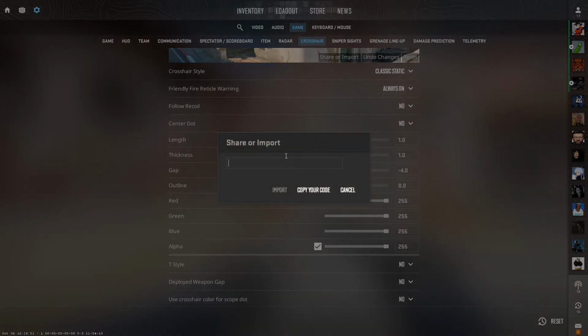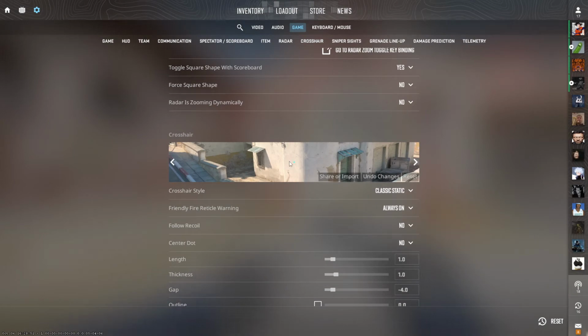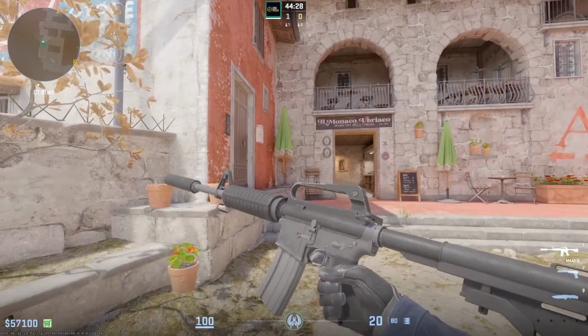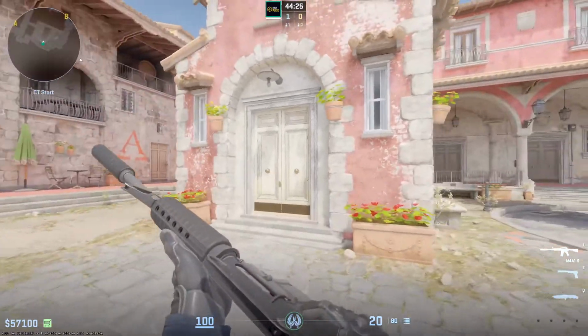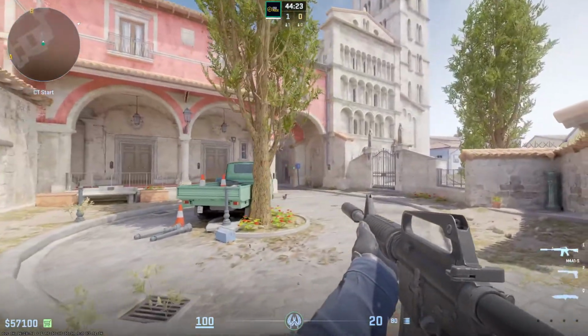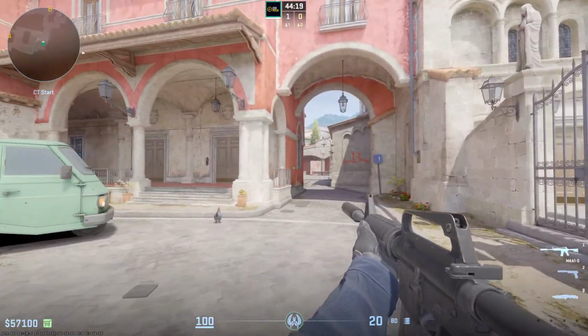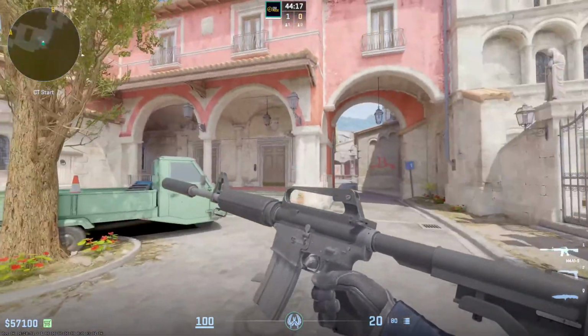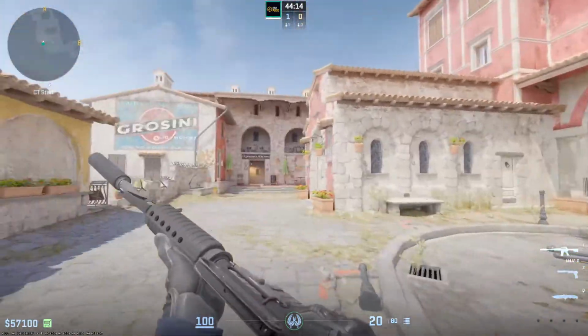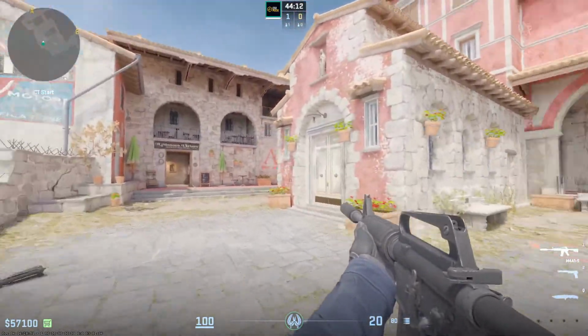You can paste in this code, link is going to be in the description where you can find it, and once you import, this is what Rain's crosshair looks like. So let's check it out in game. In game, Rain's crosshair looks something like this. It's a very nice blue color and it doesn't blend in with a huge part of the map. Only Nuke might be an issue because it might blend in with certain spots of the map, since the map is very bright blue themed. But apart from that, this is one of the better crosshairs that you can use.